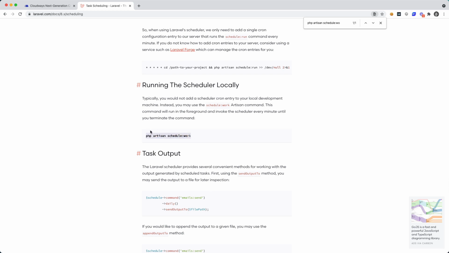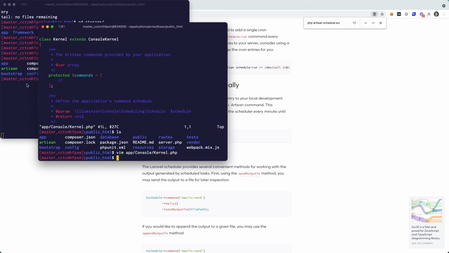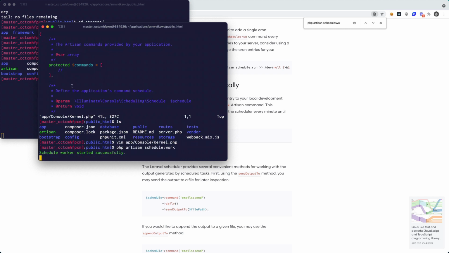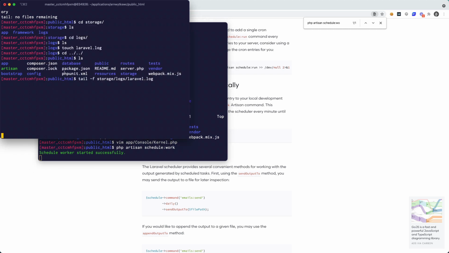So if we run this artisan command, it is going to run the scheduler, but if we were to exit out of this terminal, it would stop the scheduler from running. So what we're going to do instead is create a cron job that will constantly be calling this file, so that every minute or every hour or however long we set up our tasks to run, it will automatically run in the background. But let's go ahead and just run this locally.